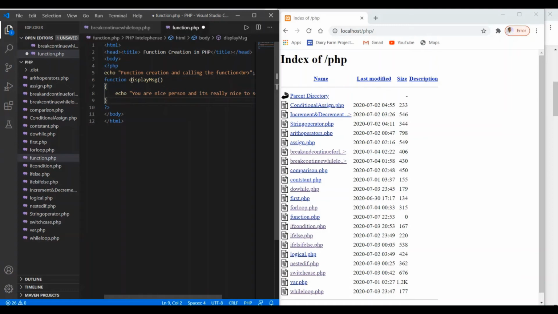In order to use this function, I have to call it. To call the function, I have to give the name of the function, say display msg, along with its parenthesis. Whenever we have to call a function, we give the name of the function along with the parenthesis. So we are done with this.